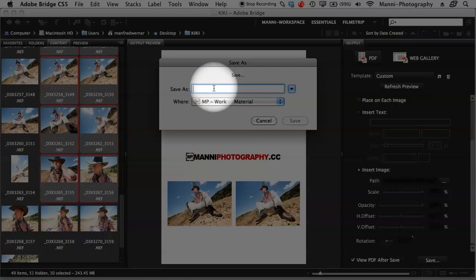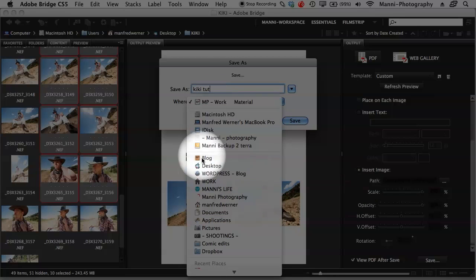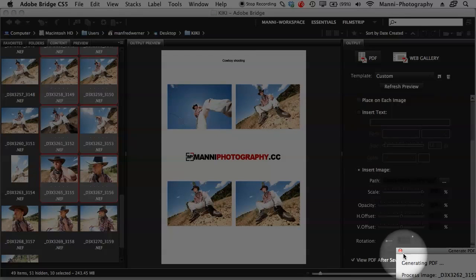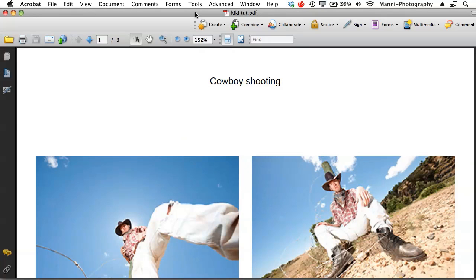Now a new window will pop up where you want to save it. I want to save it as the Kiki tutorial. So I'm going to say Kiki Tut. And I want to move it to my desktop. Okay, after that, hit save. And you're good to go. It renders quickly. And whoop, there it pops up already in my PDF reader.